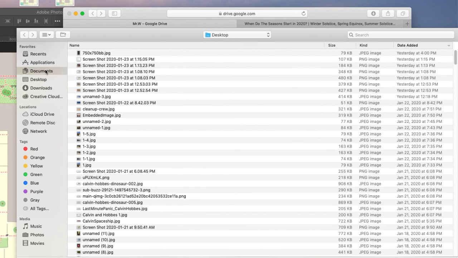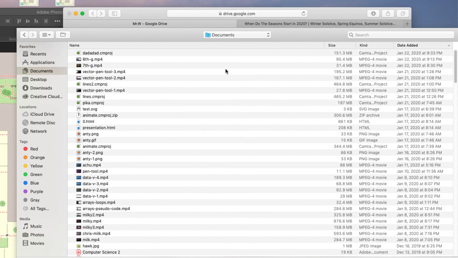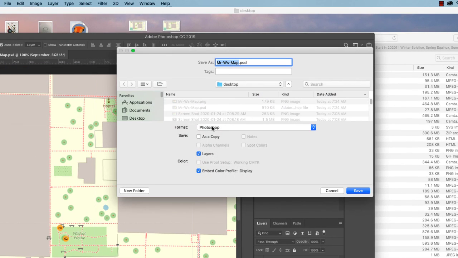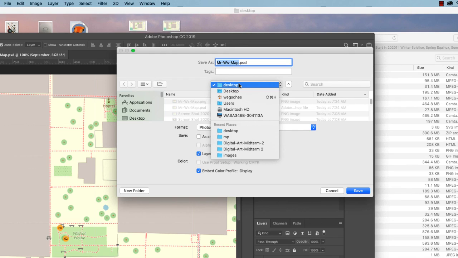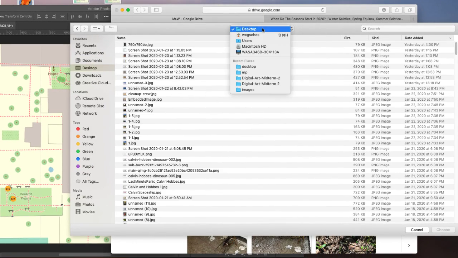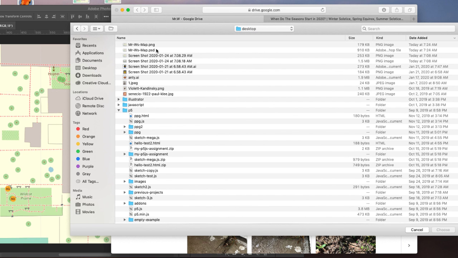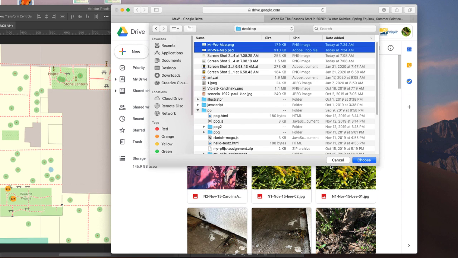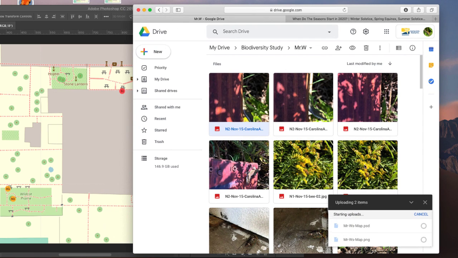Let's see, I probably saved them into my documents folder. I wasn't paying attention. Alright, let's see where I put them. File, Save As. I put them in... Oh, on my desktop. Okay. There they are. And in just a moment, they should finish uploading, and then we're good.